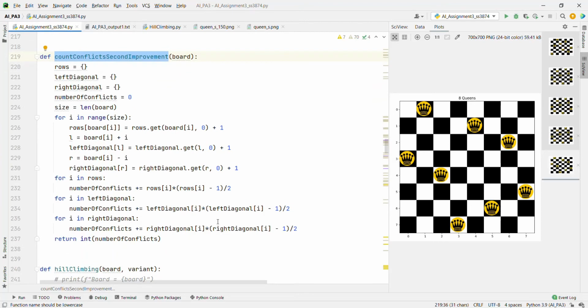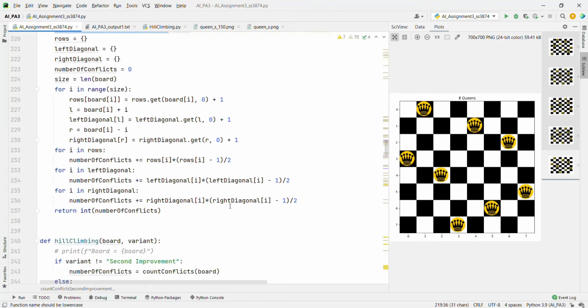And if we have more than one queen in a diagonal, we have to find the number of conflicts and then add them all together and return the number of conflicts.